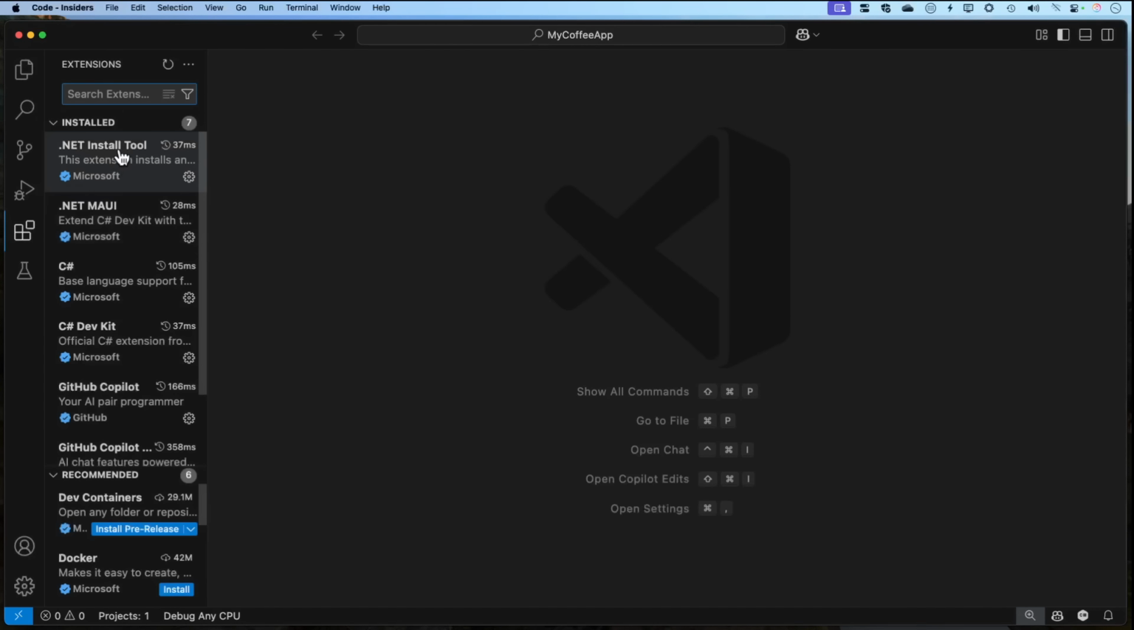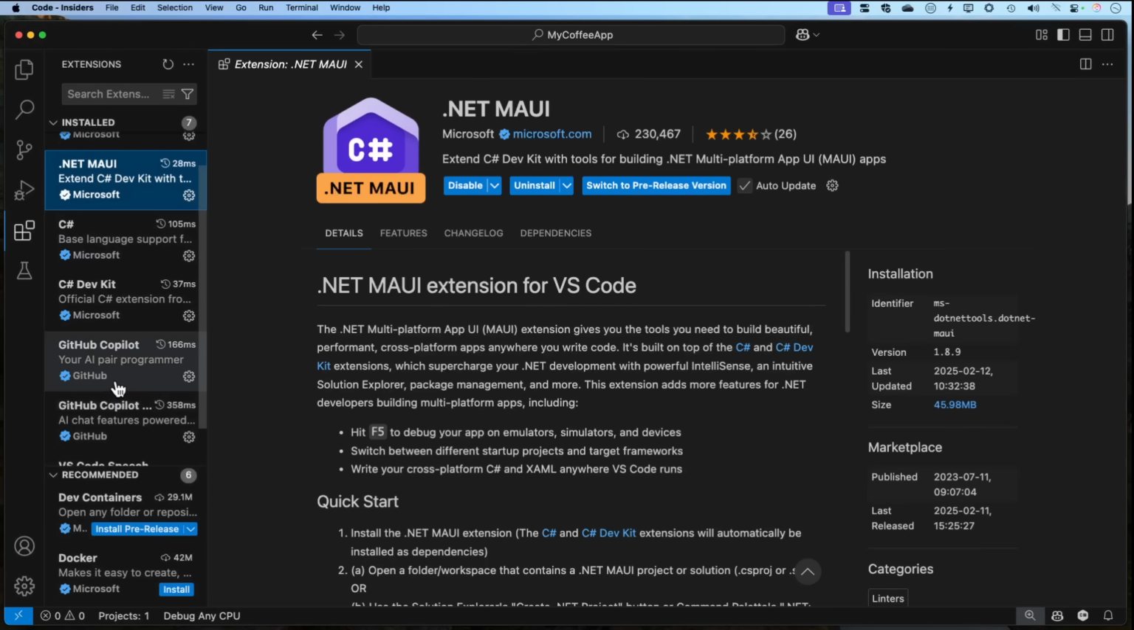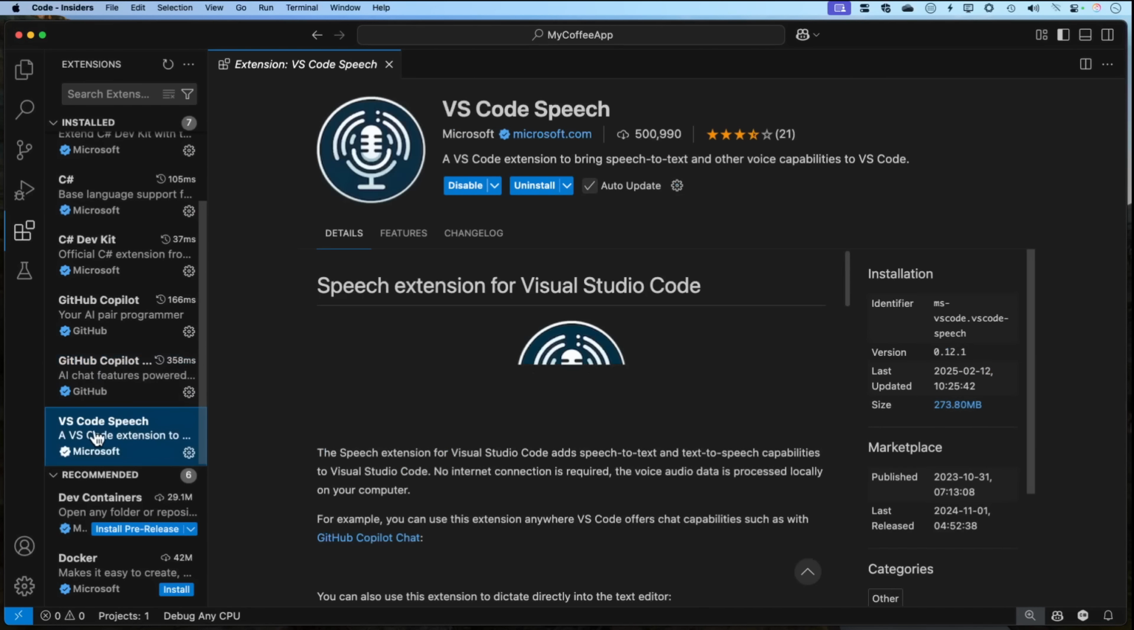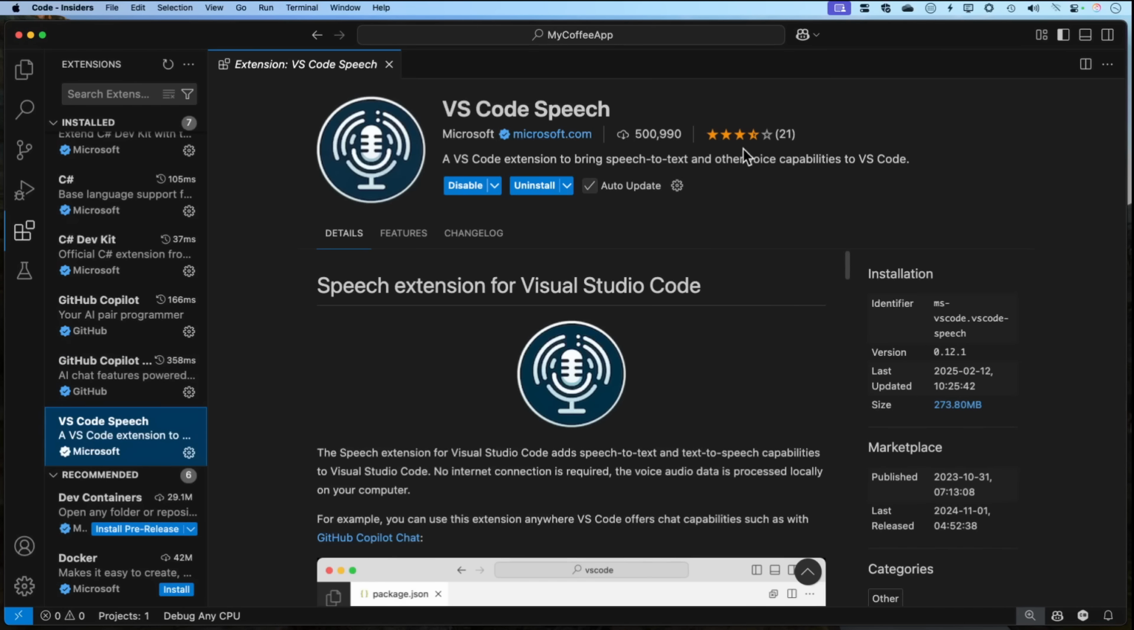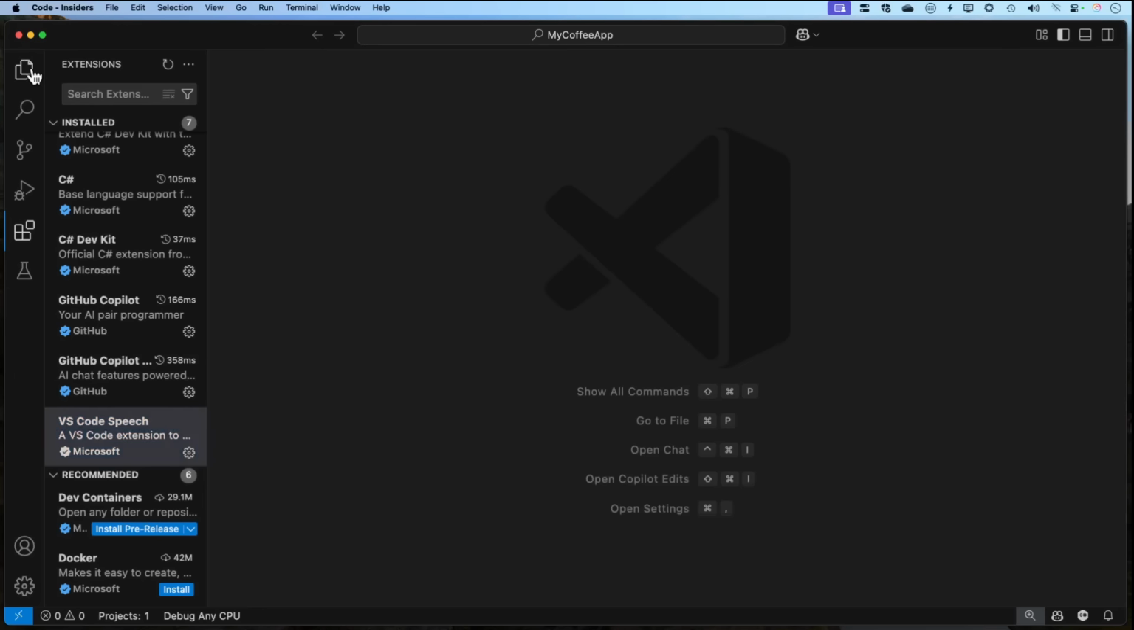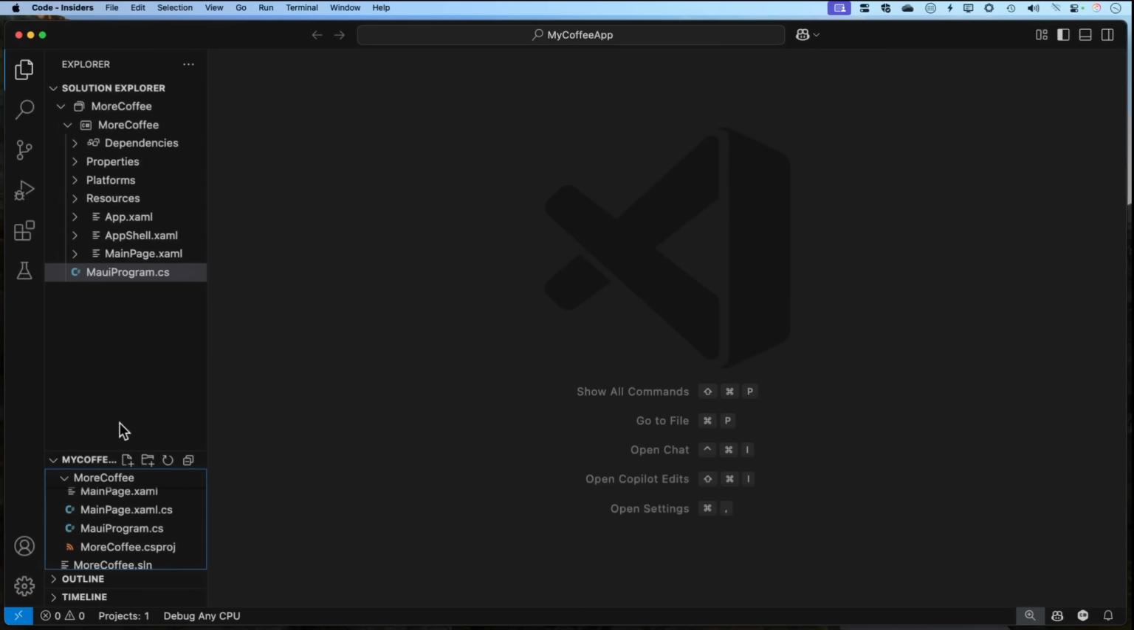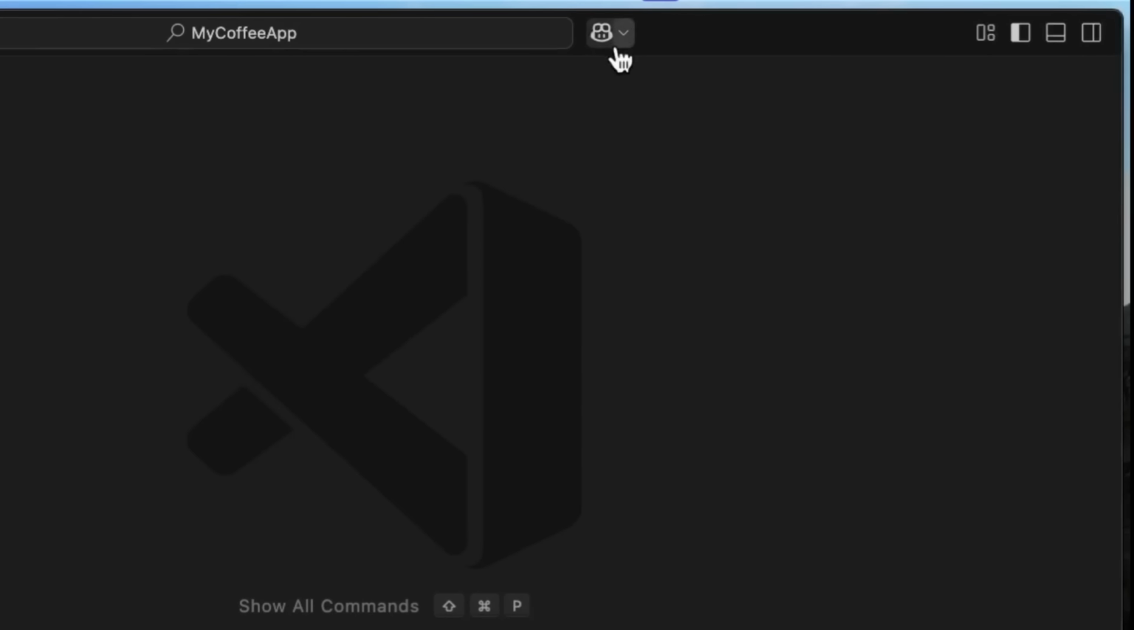And then I just have some standard extensions such as C# Dev Kit, .NET MAUI, GitHub Copilot, and one of my favorites, which is VS Code Speech, which allows me to do speech to text. So let's say we wanted to add a new feature to this app, or in this case, actually start to build the application.